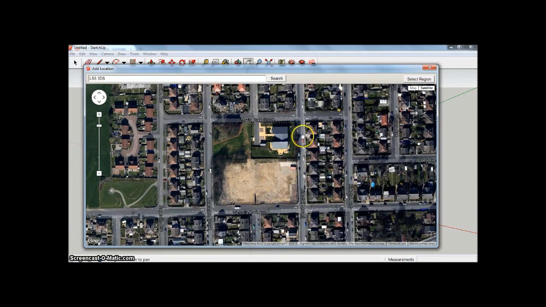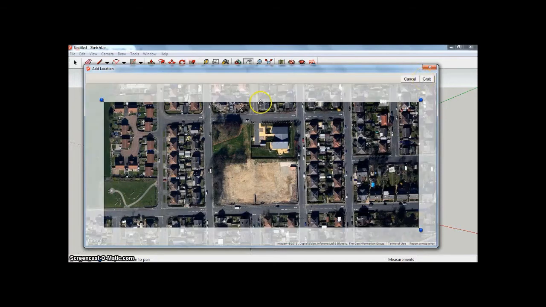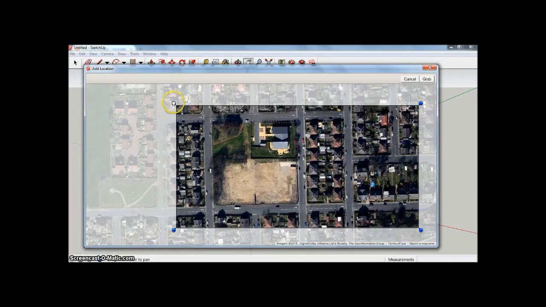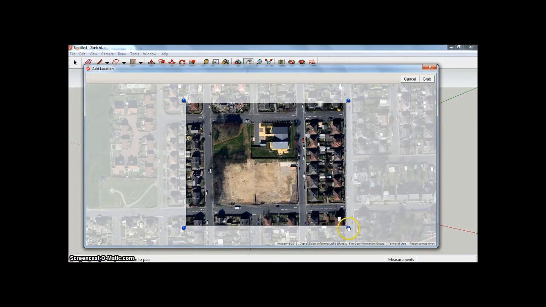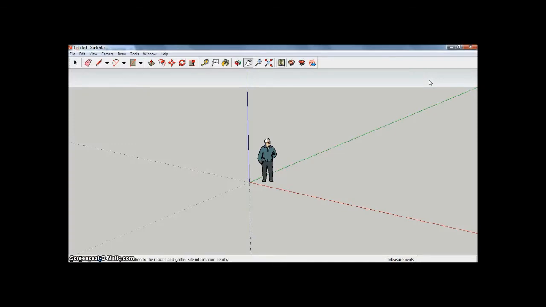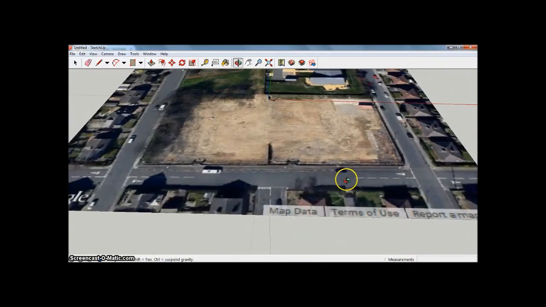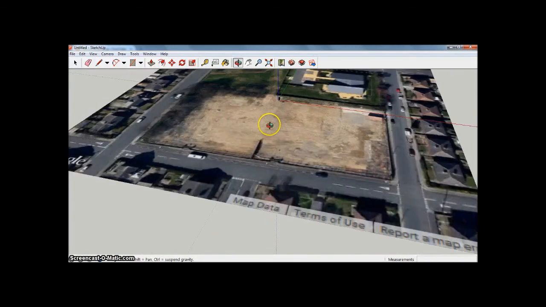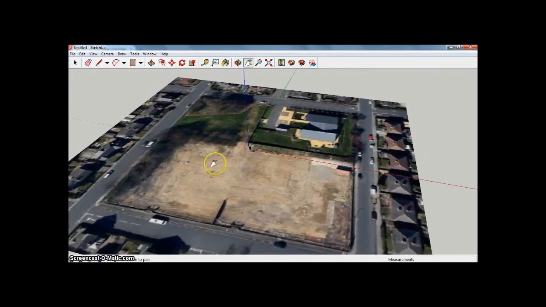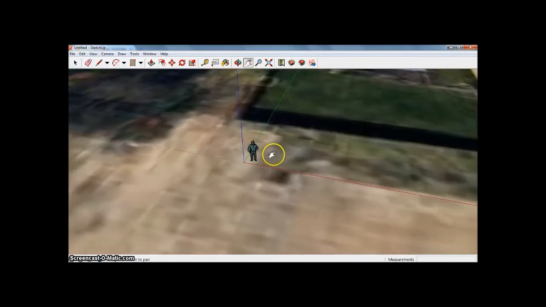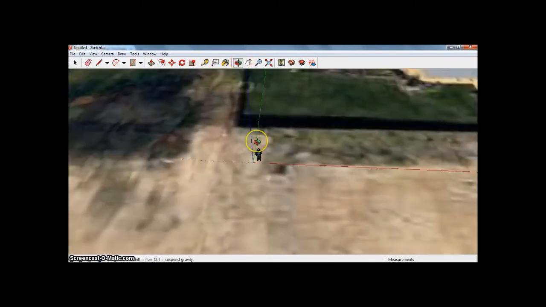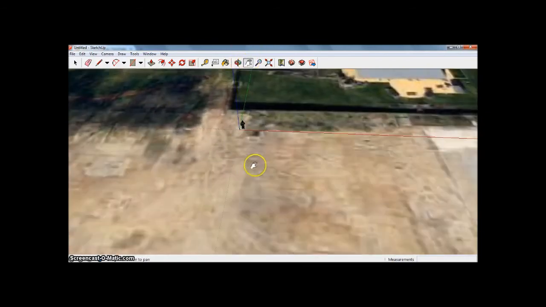Okay, so this is the site we were working on, and we can just go to select region, and that gives us this little selection tool, so we can crop the area. So we can just select the data we're interested in. Let's grab that. What's going to happen now is that's going to get imported into the model. So I'll just use the orbit tool here to move around so we can see. We've now got that aerial photo data as effectively the ground plane of the model. And if we zoom back in, we can see the little person standing there. Okay, and you'll understand why I'm doing that in a minute.